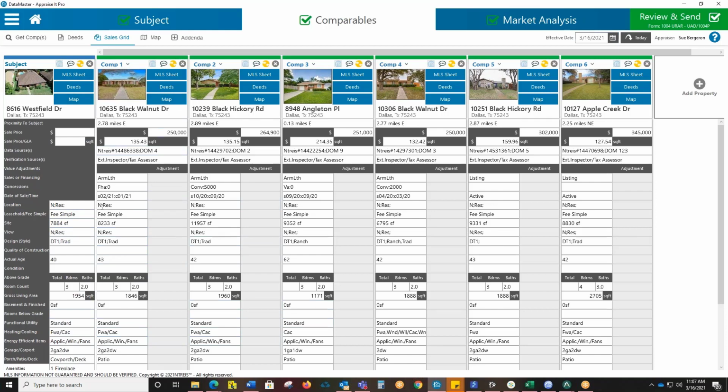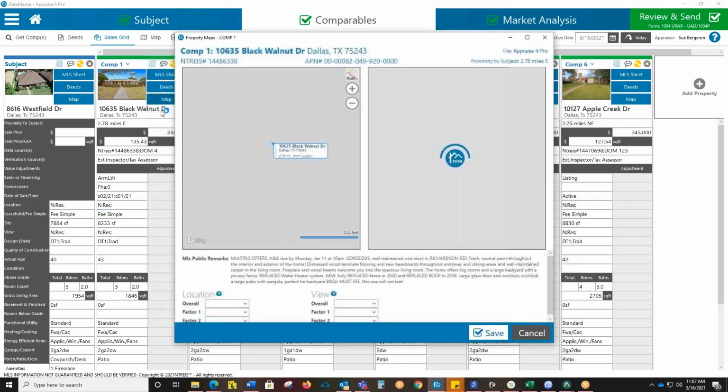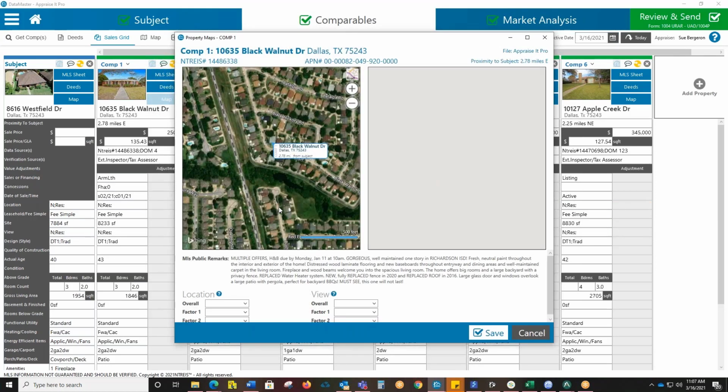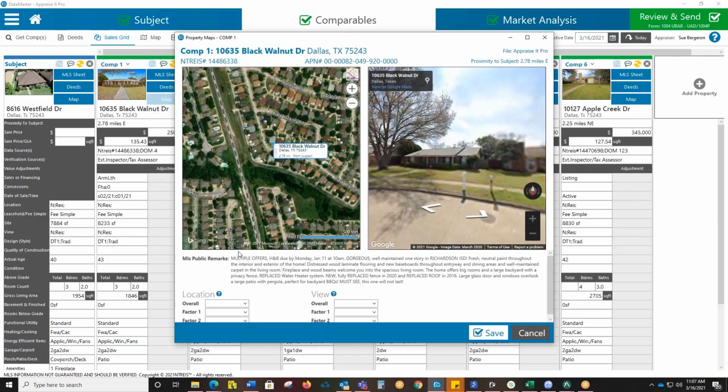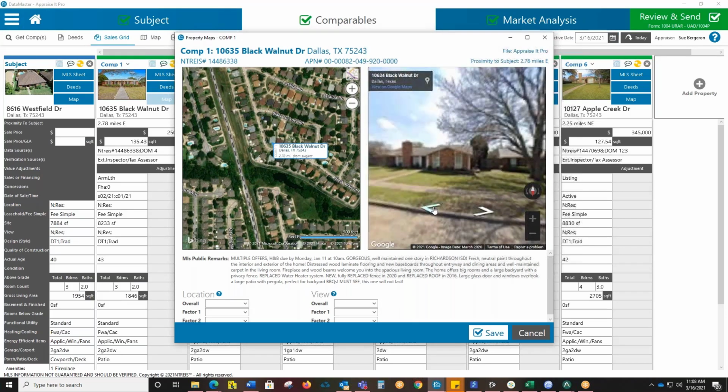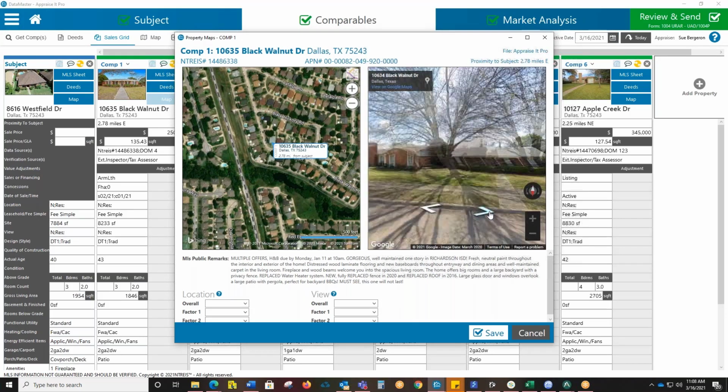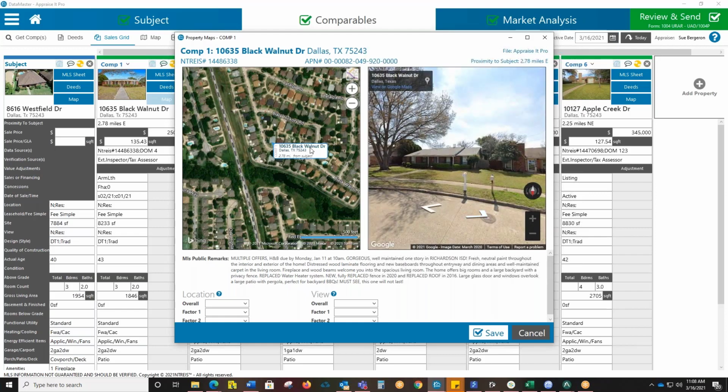If you wanted to make sure that this was neutral residential, you can click here on this map and you get to see a Bing aerial view and a Google Street Map, which allows you to move around and look and see all of the things to make sure this is in a residential neighborhood and that there's no adverse or beneficial factors to it.